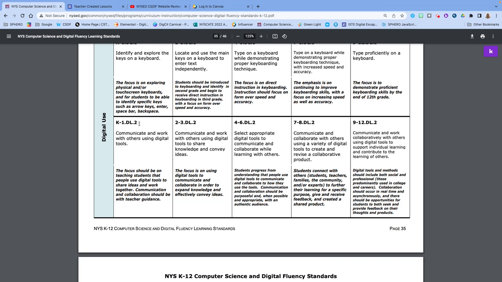The second one, DL2, this one is going to talk about using digital tools. So can we use a variety of digital tools to communicate, to collaborate, to convey ideas and learning to an authentic audience? So this one absolutely belongs in our English classrooms. We want to connect with other districts or other states or other countries to make sure that we're showcasing the authentic audience to our students and bringing the outside into our classrooms.